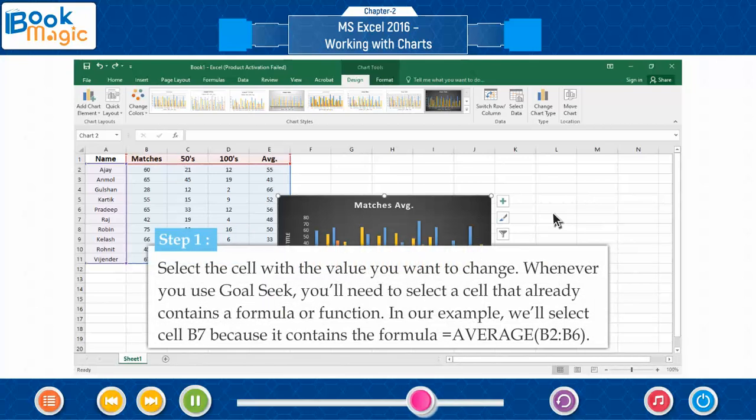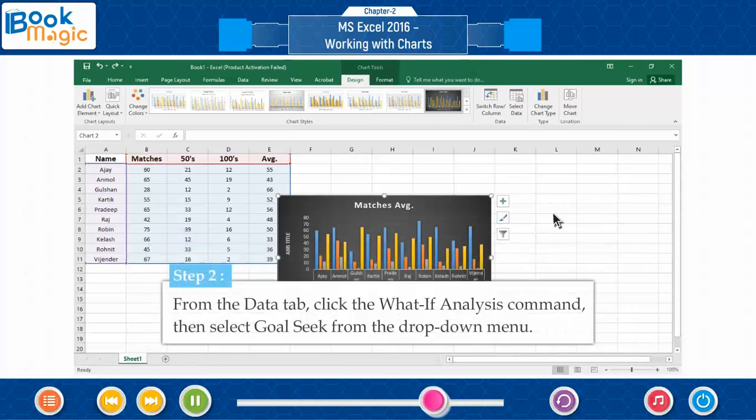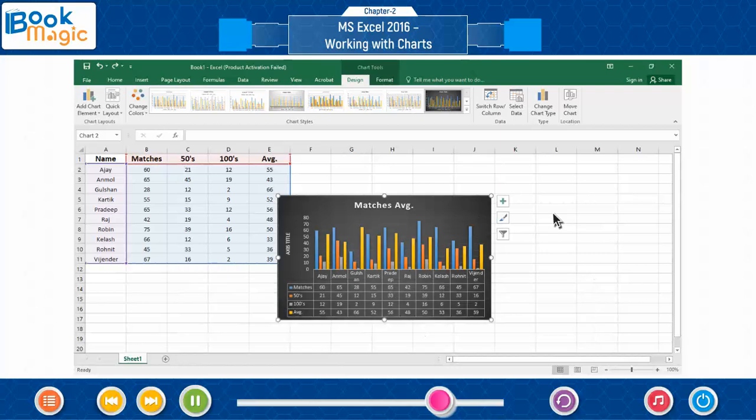Step 1. Select the cell with the value you want to change. Whenever you use Goal Seek, you'll need to select a cell that already contains a formula or function. In our example, we'll select cell B7 because it contains the formula equal average B2 to B6. Step 2. From the Data tab, click the What If Analysis command, then select Goal Seek from the drop-down menu.